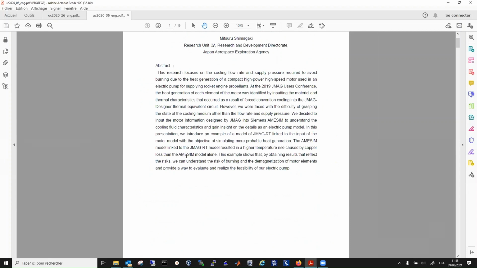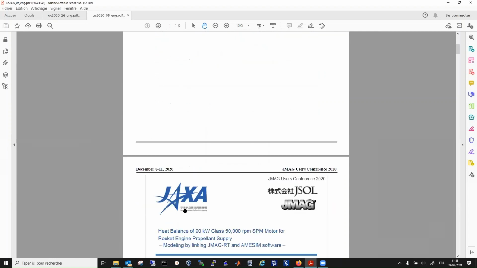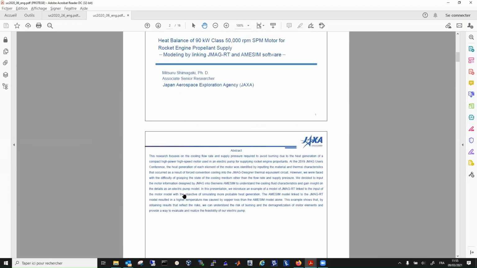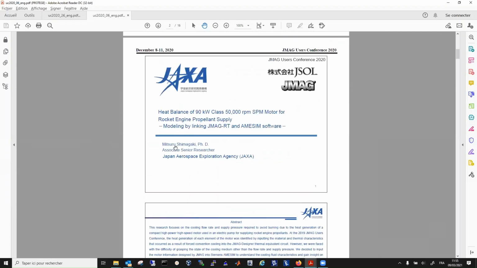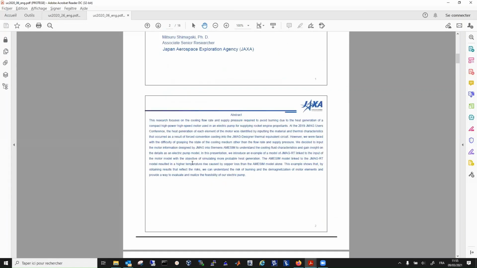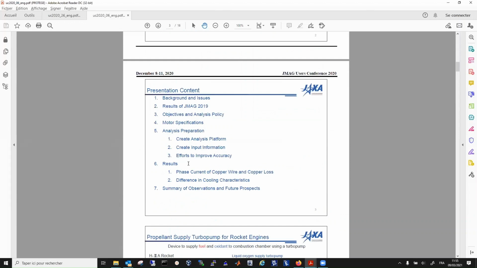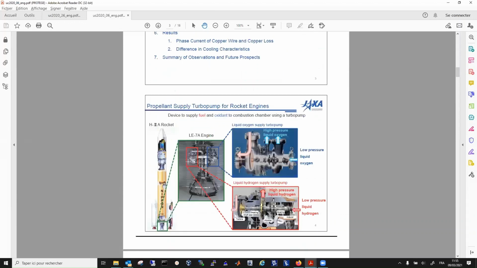The behavior table from JMAG-RT could be included in AMESIM. This presentation has been given by Mitsuru Shimagaki. So here is the device.